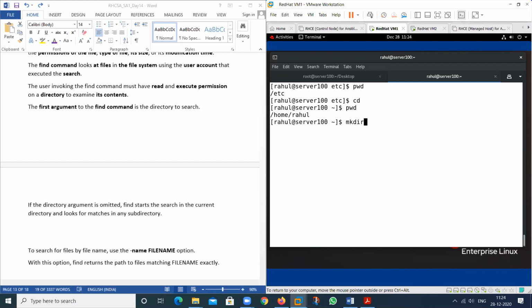Then see here, I'm creating a directory. The directory name is dir1. Go to this location, then give the name of the directory. See, so cd is also used to change the directory. If I just type cd and press enter without any argument, you will move to the home directory. If you type the first argument as a directory name, then it will go to that particular directory.